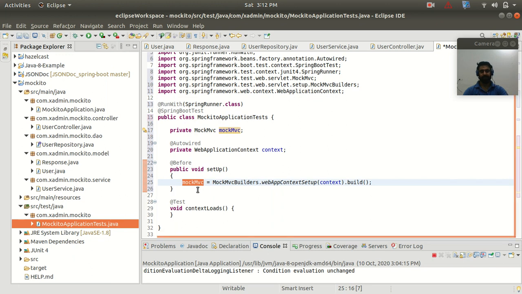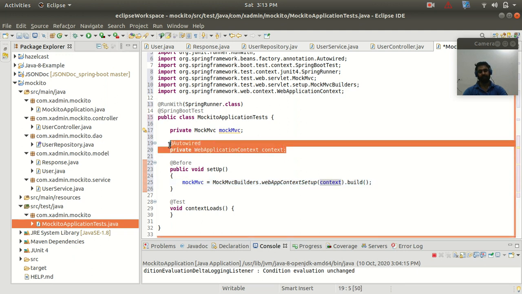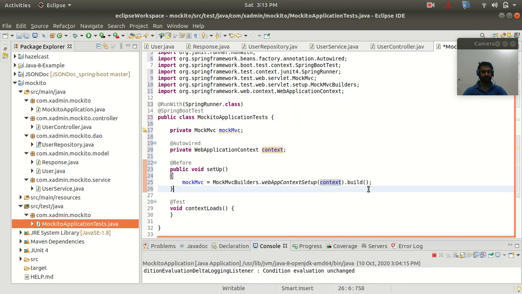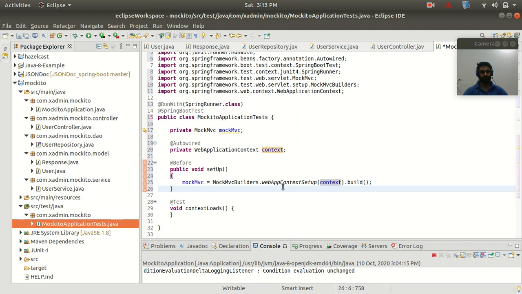So now guys, I have written the setup method to get the MockMvc object by calling the webAppContextSetup method of my MockMvcBuilders class. Here it is taking the context object, the WebApplicationContext object. I've injected the WebApplicationContext object and I'm passing it to the webAppContextSetup method, and it just returns our MockMvc object to us.